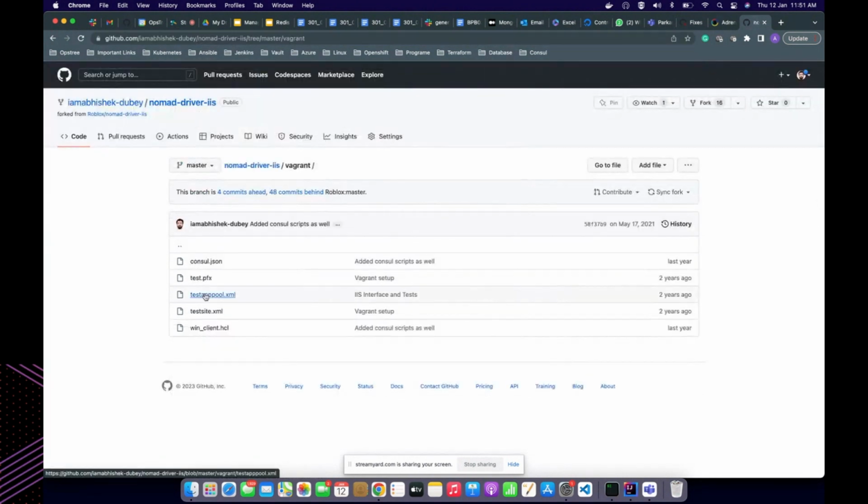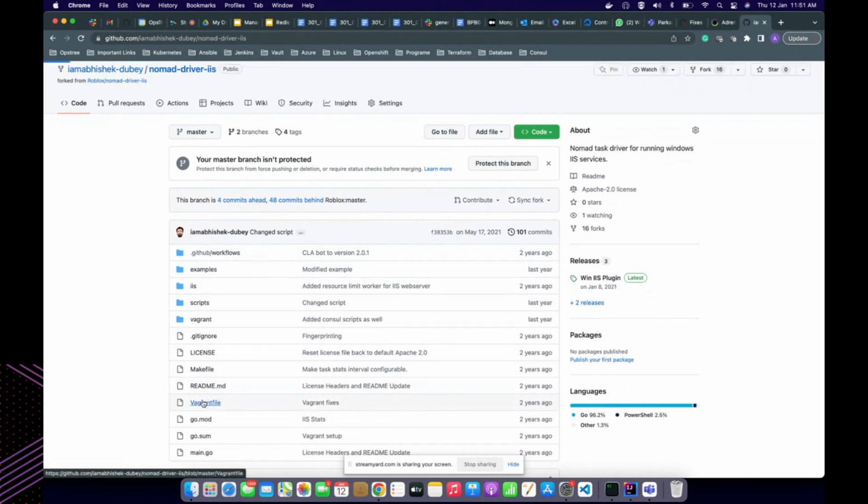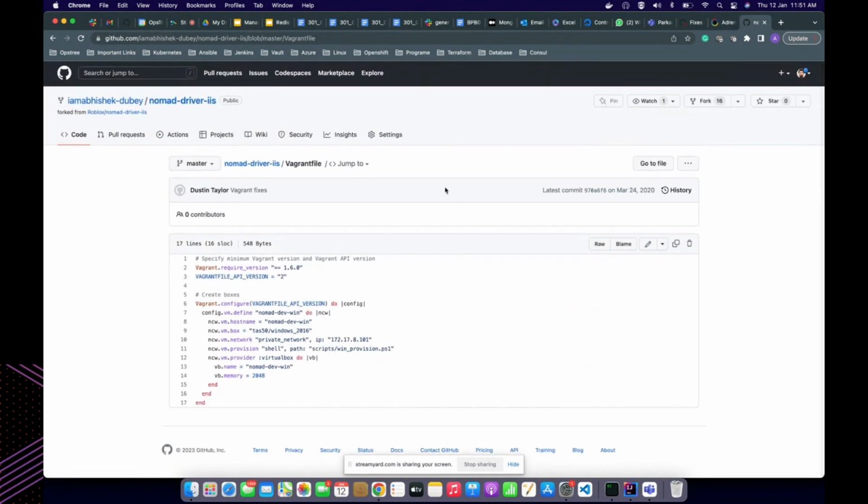This Vagrant project can be used to run the complete application. So basically, you don't have to do anything. There is a Vagrantfile present here which can do the complete simulation of the project, where you want to run a Nomad server, a Nomad client, a Consul server, and it can install the plugin as well, and it can run your application as well.